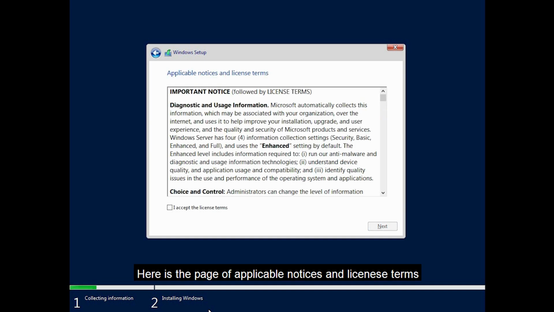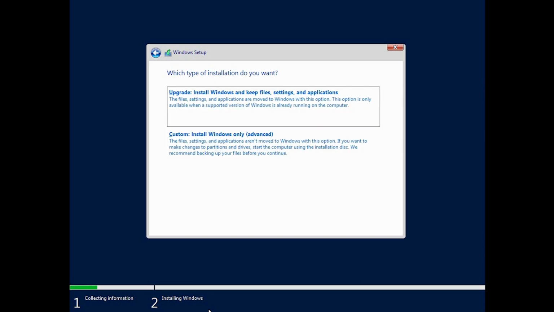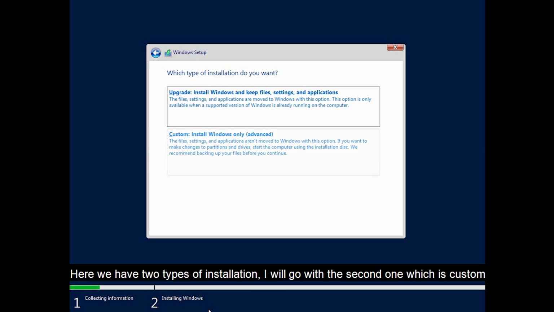Here is the page of applicable notices and license terms. Click this option, I accept the license, and then click on the next button. Here we have two types of installation. I will go with the second one, which is custom.